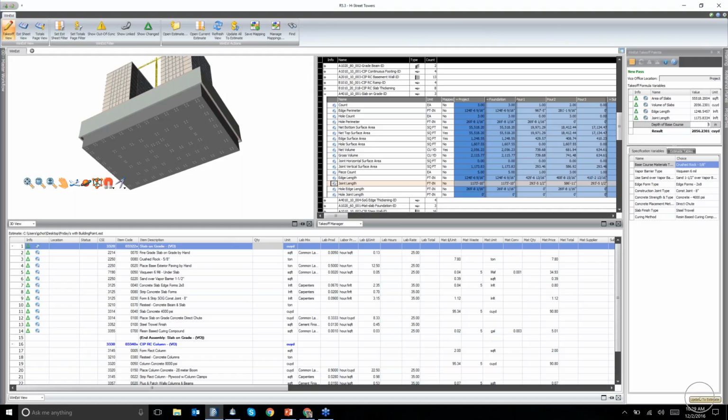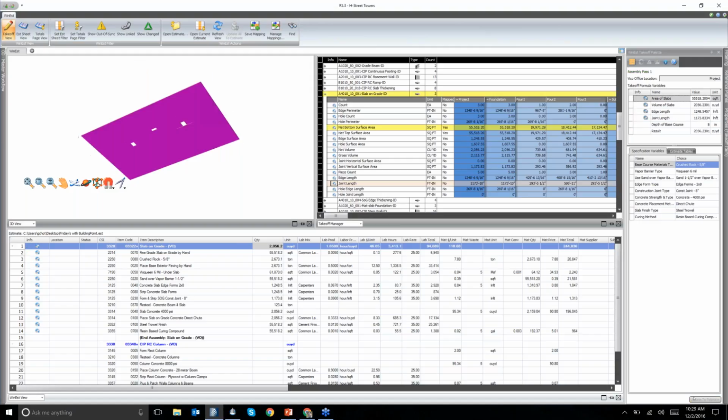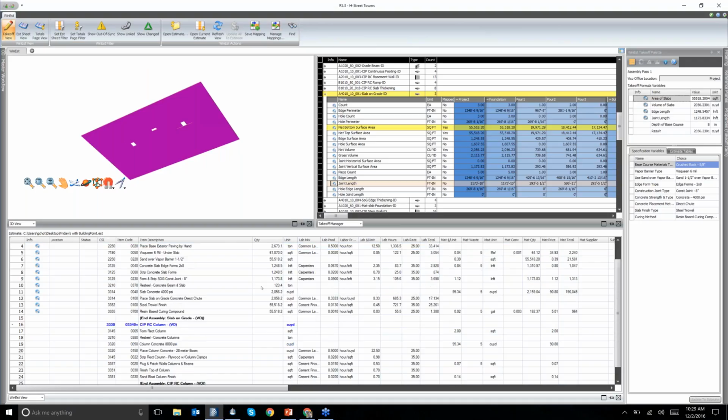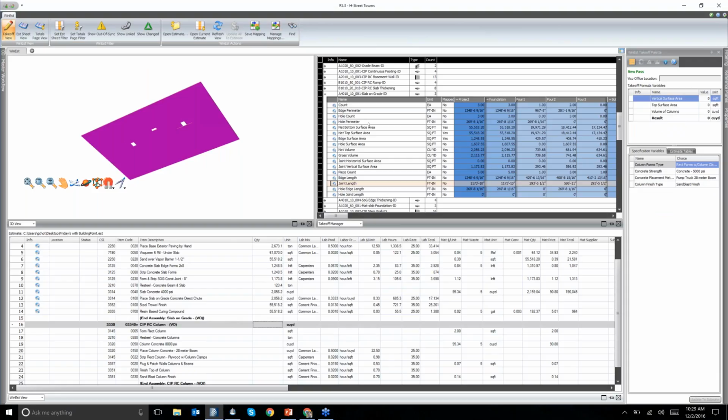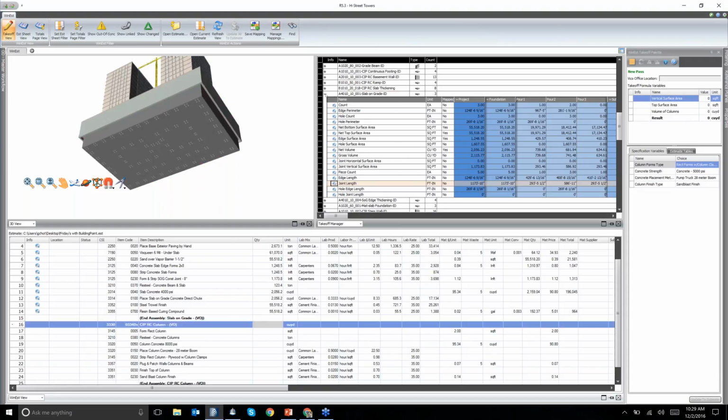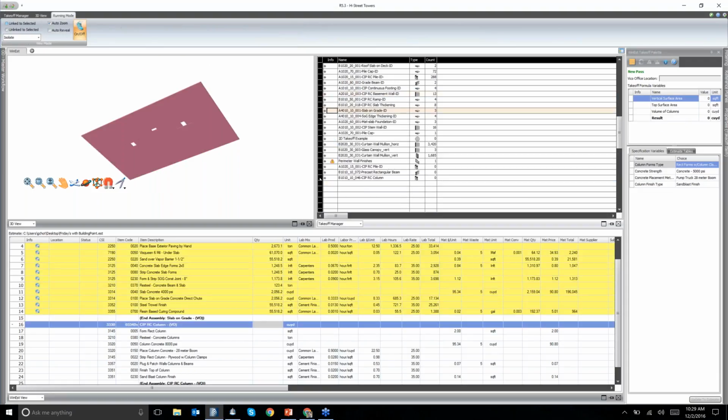Now down here at the bottom is the magic button that we can press. Now we've brought all those quantities into our estimate down here. I'm not going to pop over just yet, but let's do the column as well. So here, let me collapse that, and let's find our column.